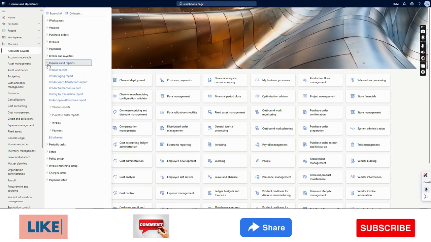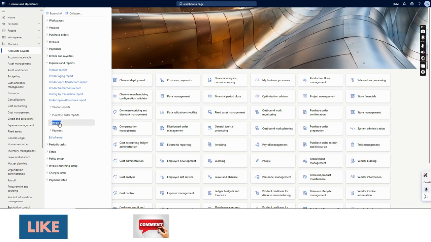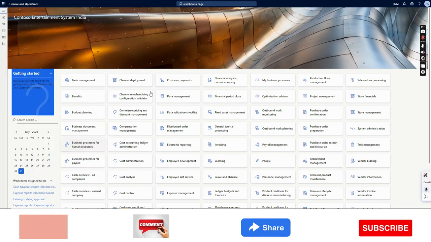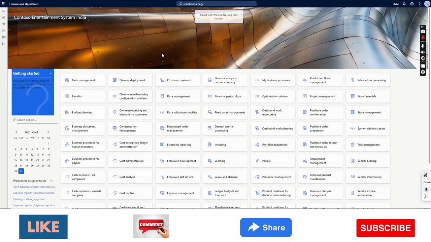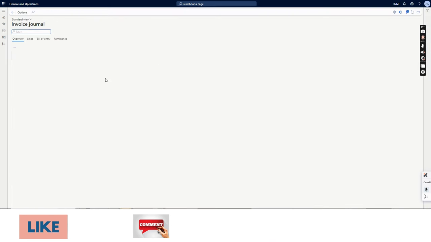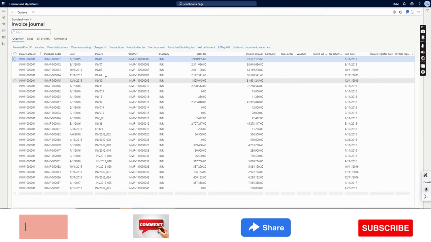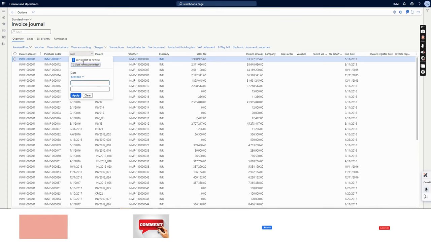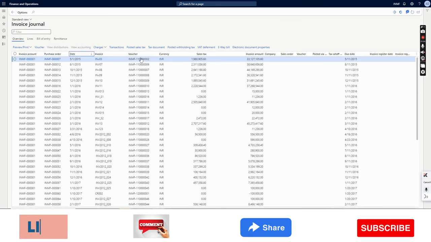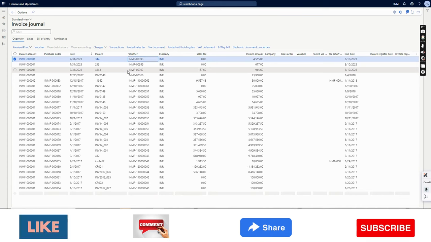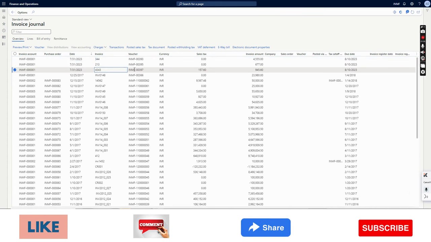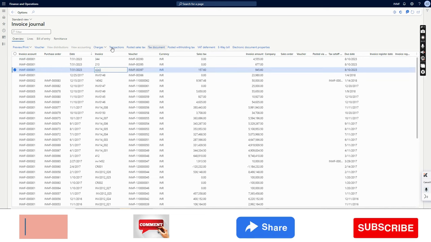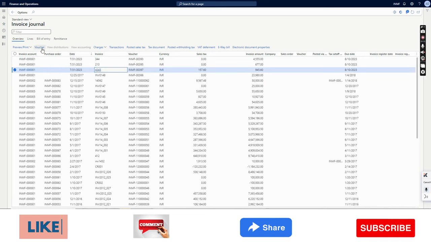Let me go to inquiries and reports, invoice and invoice journal. I will show you one accounting which you have done with the supplier invoices, which is RCM applicable. If I change it to today's date, okay, so this one, 4343, is an RCM invoice, RCM transaction. Let me click on the voucher.